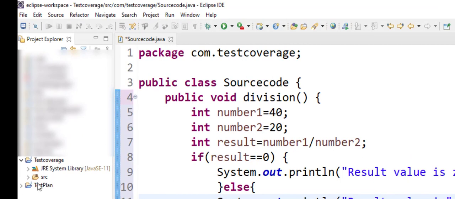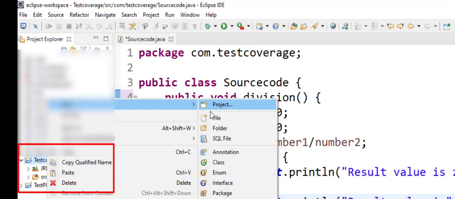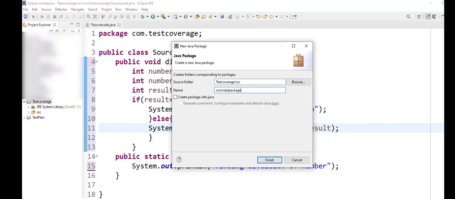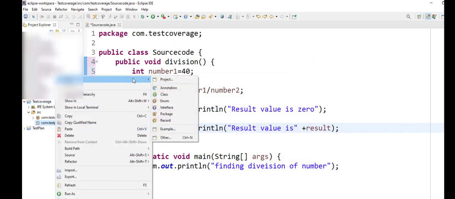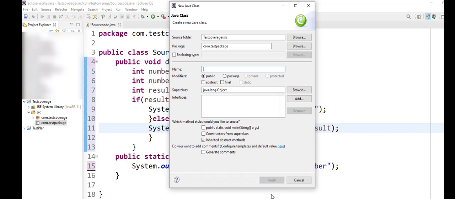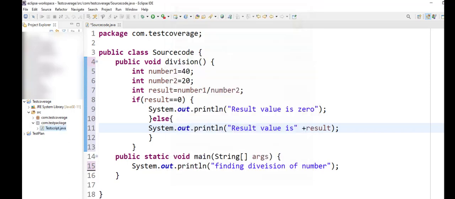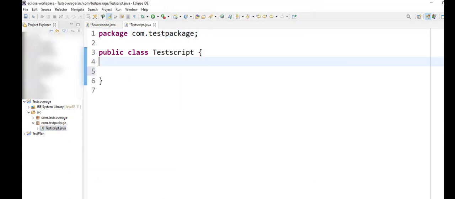Again, go to the test coverage project. Inside this, create one more new package. Here we'll give the name for the package as com.testpackage. Then click finish. Next, inside this test package, create one more Java class. We'll give the name for this class as TestScript. Then click finish. So now the TestScript class has been created.